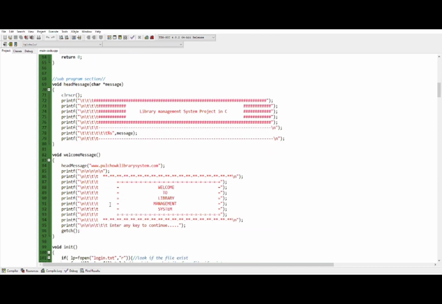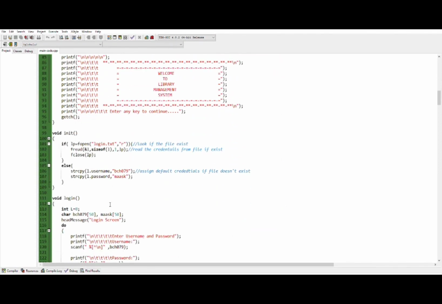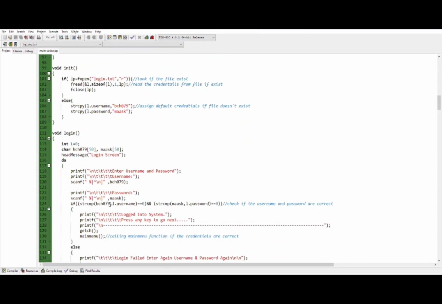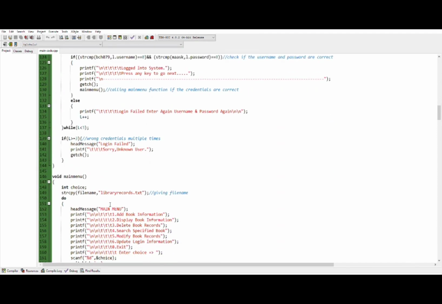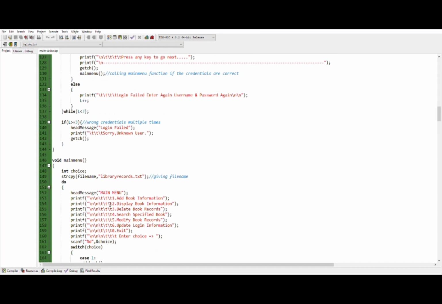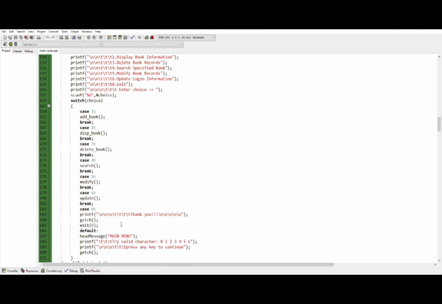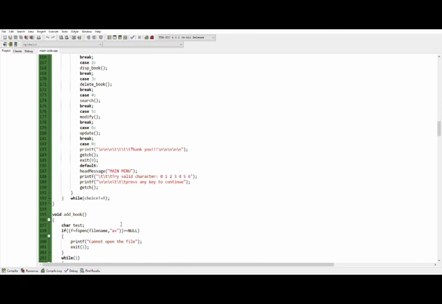And then going to the main function section, we have just shown a head message and welcome message. For security purposes, we kept a username and password. After entering the correct username and password, our function shows the main menu, which is created by the switch case. Our main menu consists of add book information, display book, delete book records, search, modify and update login information, and then at last the exit case. These are the different cases which we will be doing in our program.